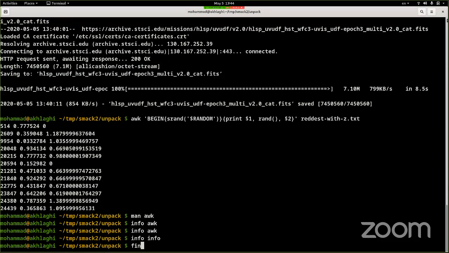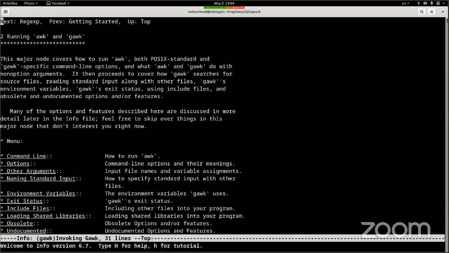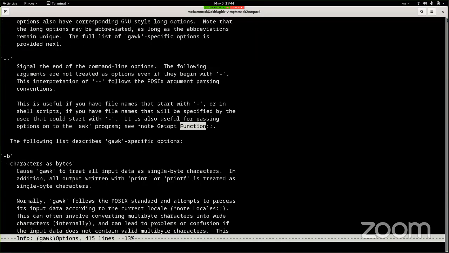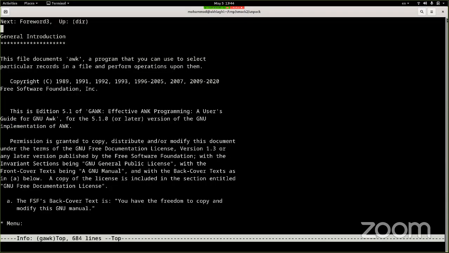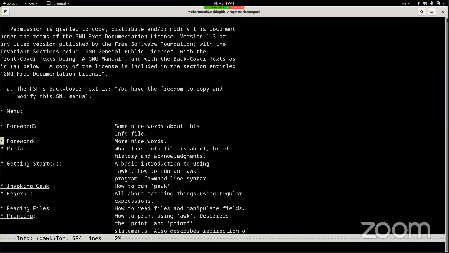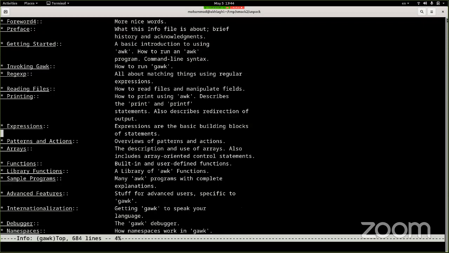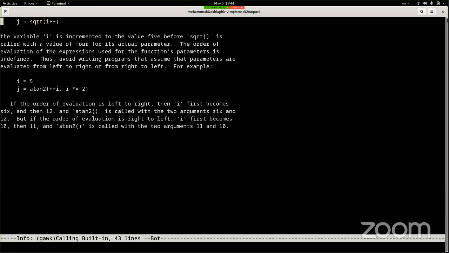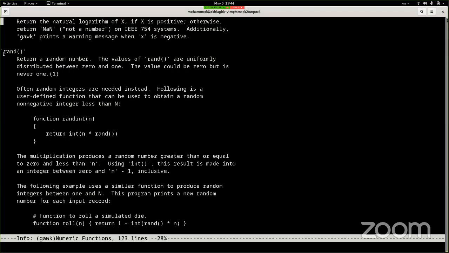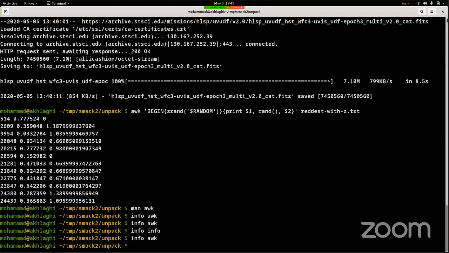For example, if I do info OAK again, and I want to see the functions, I just press S, functions, and this will take me to all the occurrences of function. With up, I'm pressing U now, I come up to the top of the table, and I want to go to the functions chapter. You see, this is the functions chapter, and over here you can see all the built-in functions. And here you go. This is that random function that I was showing you before. The documentation is here, and I didn't take my hand off the keyboard, and with Q, I just come back and I remember what I wanted.